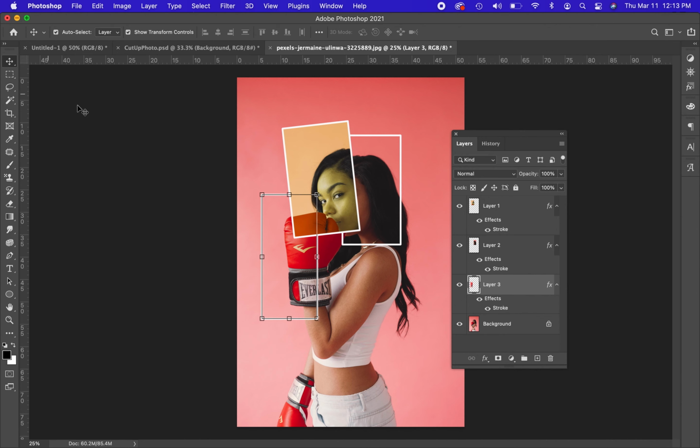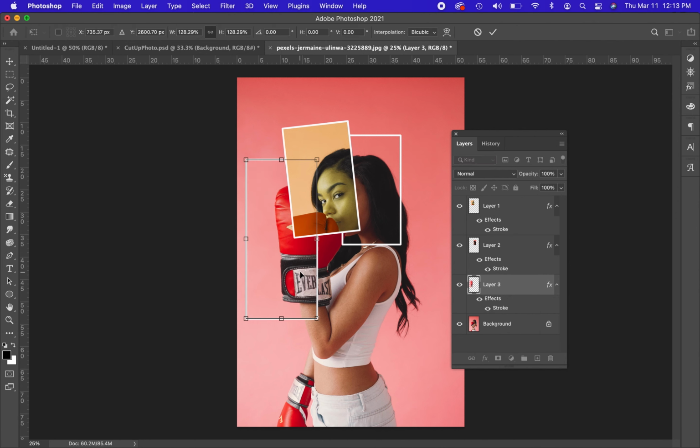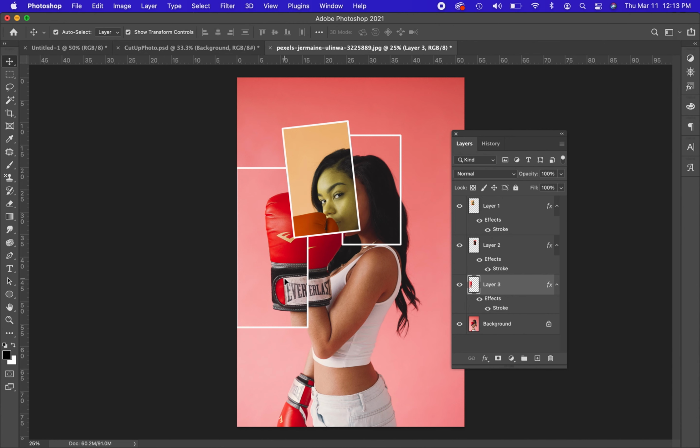If you wanted to move it or change it, you can take your move tool, you can make things bigger, you can make things smaller. You can have some fun with the way you break it up and create some cool glitchy effects in here.